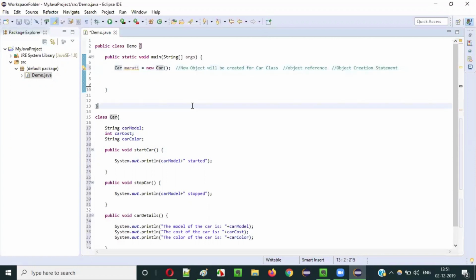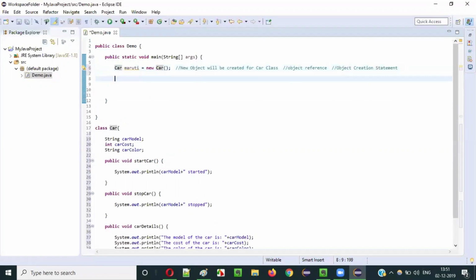Car class itself. Like this, guys, this entire statement will become an object creation statement. Now, I created only one object, one object for this Car class template. I just used a reference variable name as Maruti.